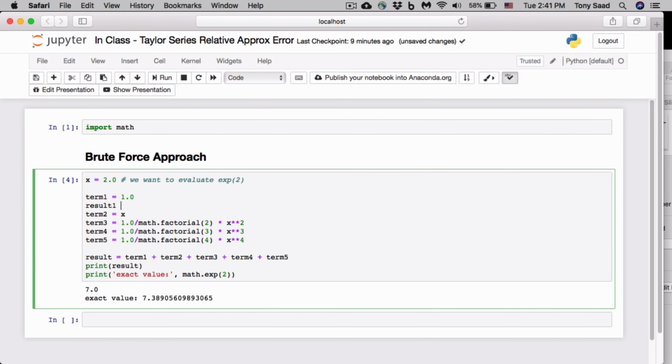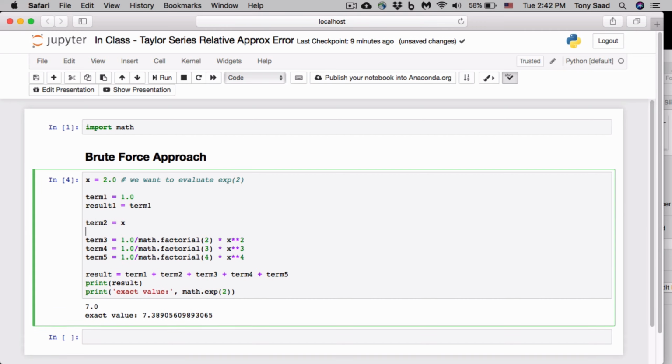So result 1 is equal to term 1, correct? And then for term 2, result 2 is equal to result 1 plus term 2, right? So with two terms, this would be 1 plus x. Agreed? Those are the two terms. Any issues? Confusion? Okay.